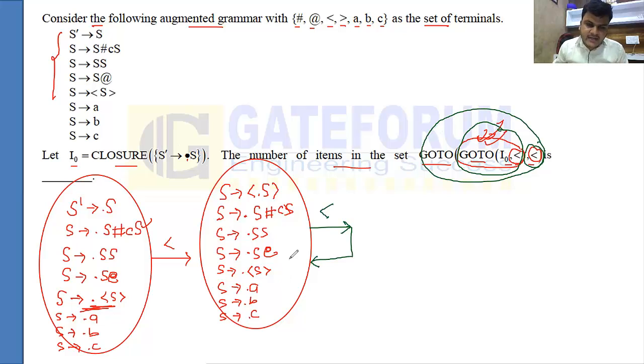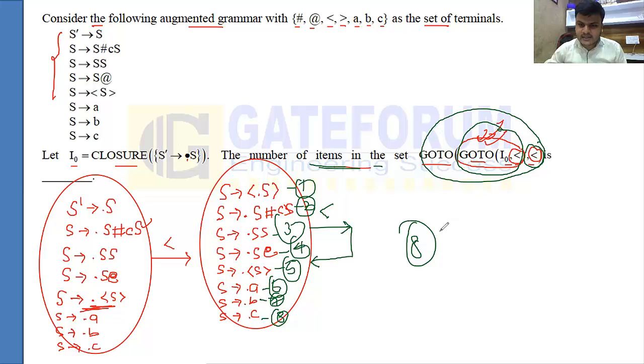So what do I need to calculate now? I need to calculate the number of items in this set: 1, 2, 3, 4, 5, 6, 7, and 8. So the total number of items in this set is 8. So 8 is the correct answer for this, guys. I hope it is clear to everyone.